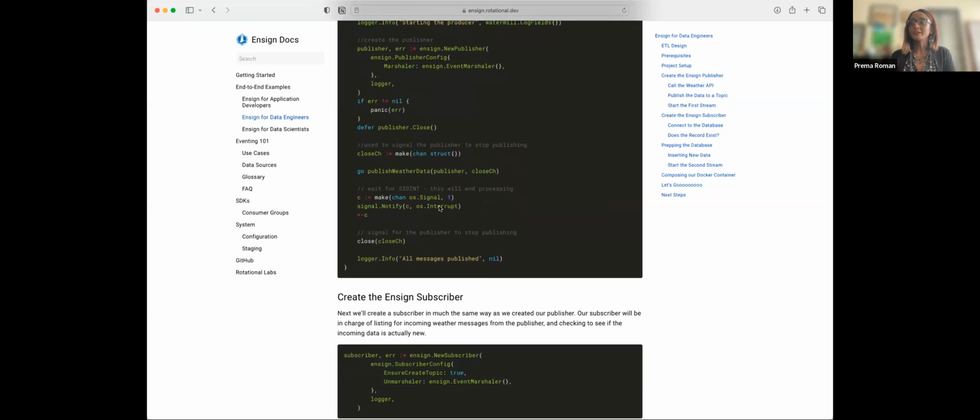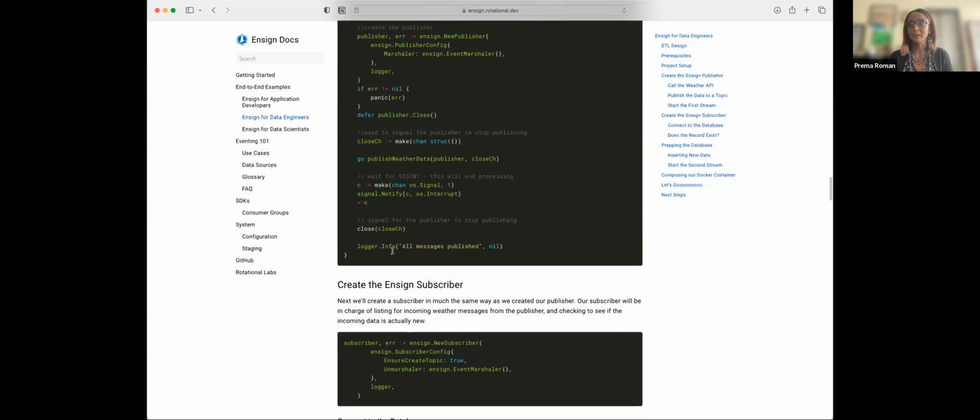In this demo, when we run this code, one way to shut down the application is to press Control-C. That's going to send the SIGINT signal, which then sends the message to close the application. Once the application shuts down, you have this message at the end saying all the messages have been published, if that's what you wanted to do. And so that's the first stream in a nutshell. Just wanted to pause here to see if there are any questions.